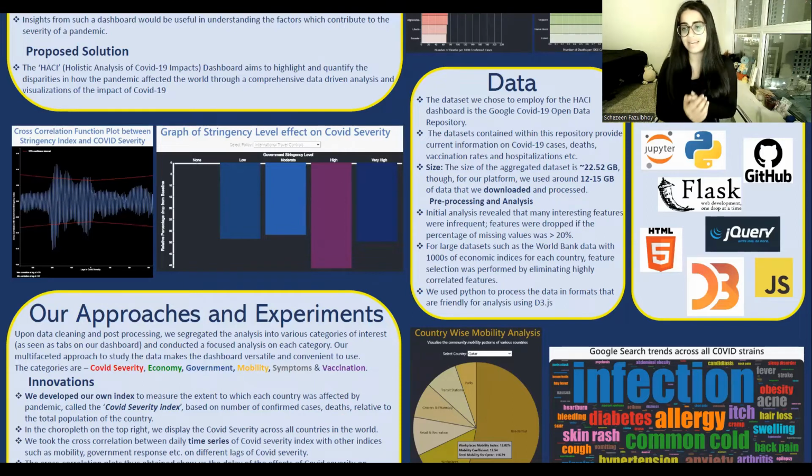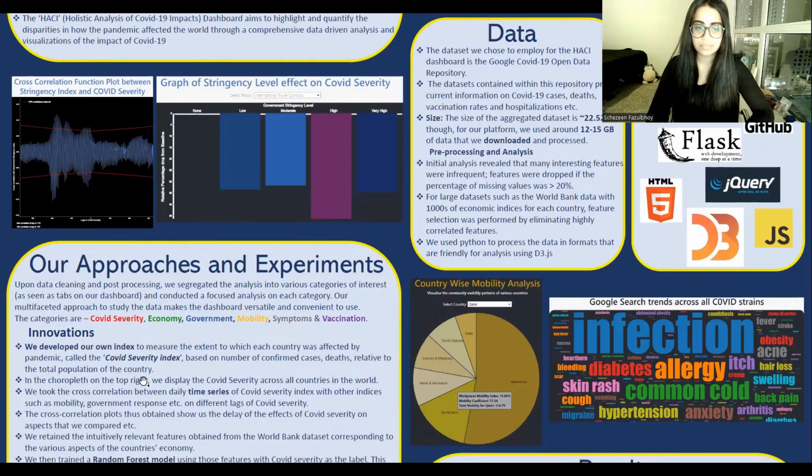On the processed and clean data, we trained a random forest model, performed linear regression and time series analysis to understand and quantify the degree to which each factor contributed to the overall impact of COVID across the countries of the world. As for the tech stack, we integrated the data from our analysis with the Python Flask backend and served it to our front end, which was powered by JavaScript and D3 through API calls.